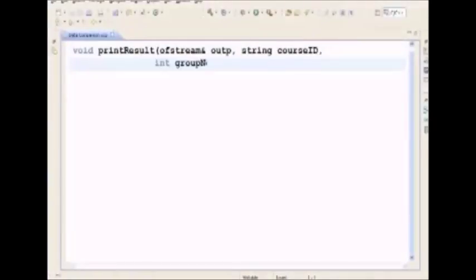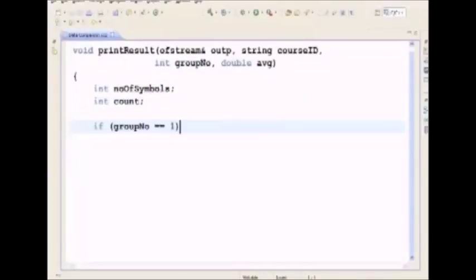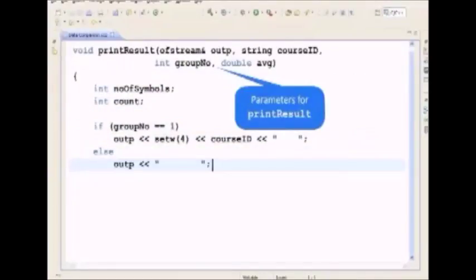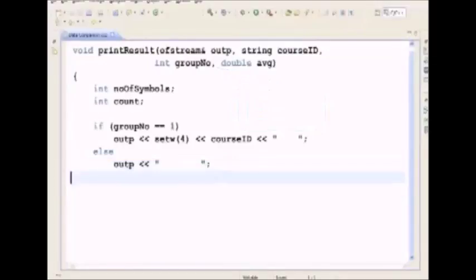Our modified printResult function will use symbols to represent the course averages. But the parameters of this function will remain the same: the OF stream variable associated with the output file, the course ID, the group number, and the course average. To calculate the number of symbols used in the bar graph, divide course average by 2. Each symbol in the bar graph will represent 2 points.